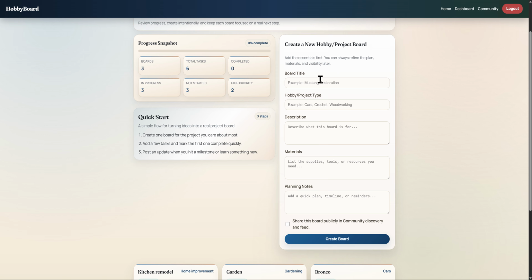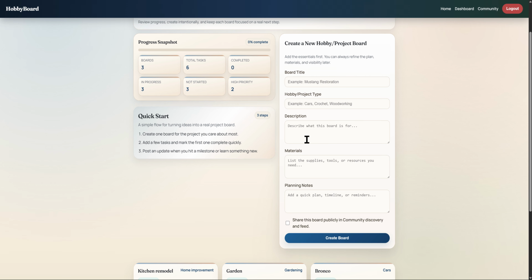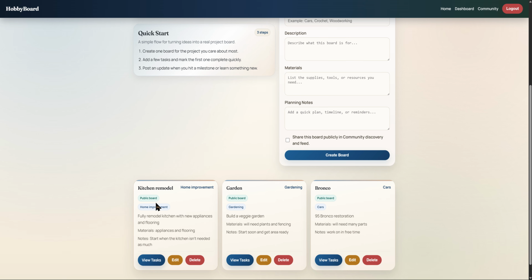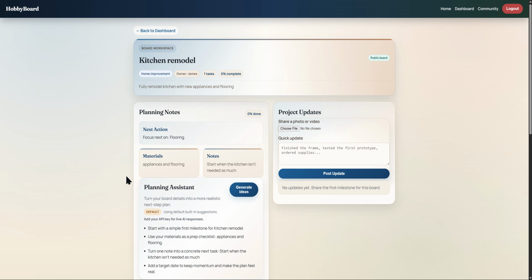And then this is where you'll actually make a new board for your hobby. So all the info that gets put in here will be used for the planning assistant inside your board. So I like to use a lot of descriptions here. It really helps with the app. This is where you can make it public or private. There is a social media aspect to this app as well as the organization side. So once you create a board, they pop up down here and you can go into them and make tasks.